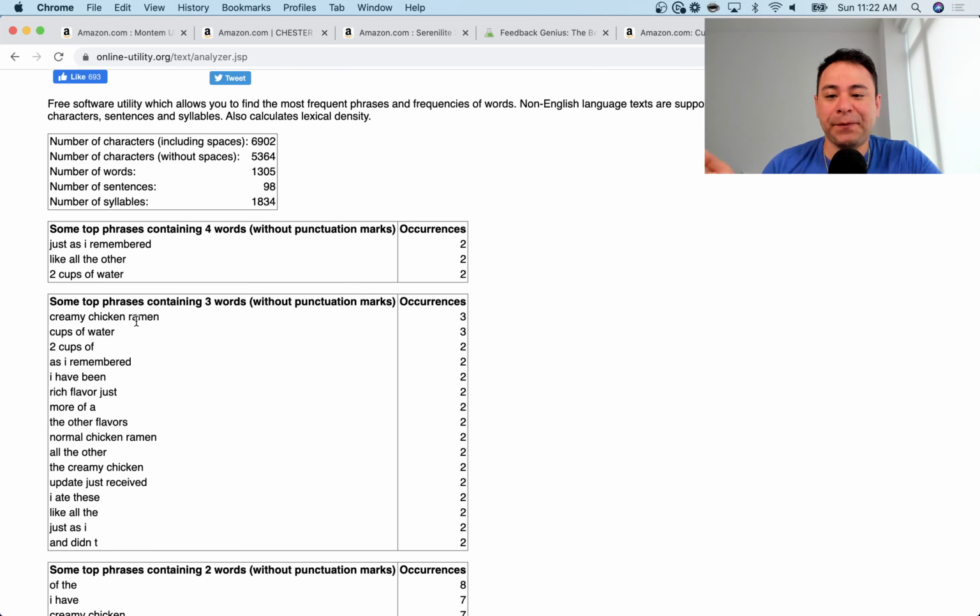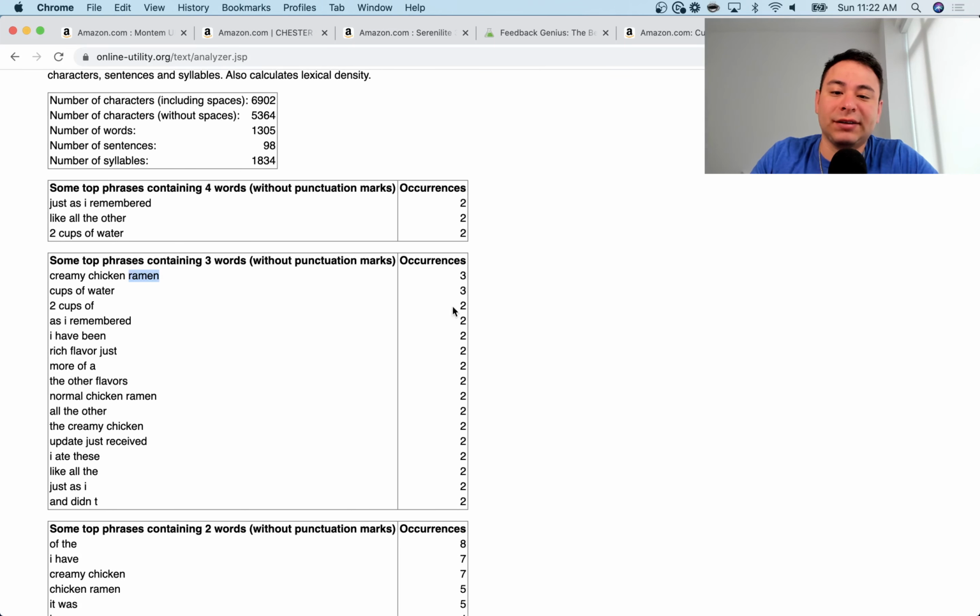And now here, you can see that creamy chicken ramen. It looks like potentially this could be a top flavor. So you can say our #1 bestseller, creamy chicken ramen, if almost a lot of people are saying it. And this is why I would say you want a lot of reviews, because you want this occurrence to be at least anything greater than six or six and above. And that way you can get a really good frame of reference.